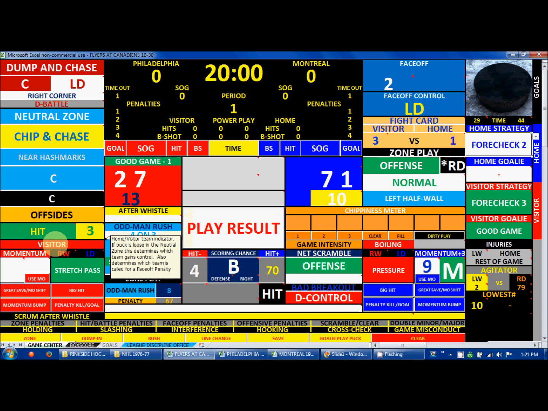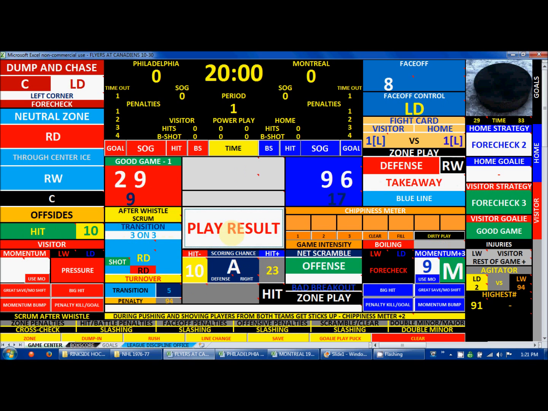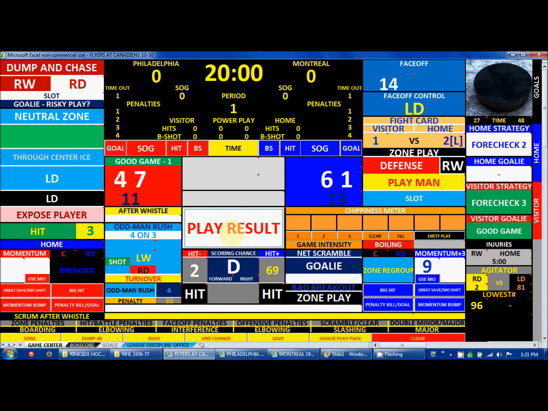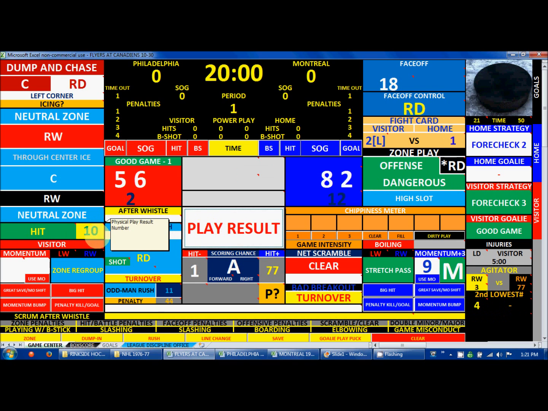As we move up here, this right here determines whether a visiting team or a home team player is involved depending on certain things, like if a puck is loose in the neutral zone, it tells you whether the visiting team or the home team gains control of it. This is the physical section. It replaces the physical play type listed on the right play result card, and it has its own result number there.